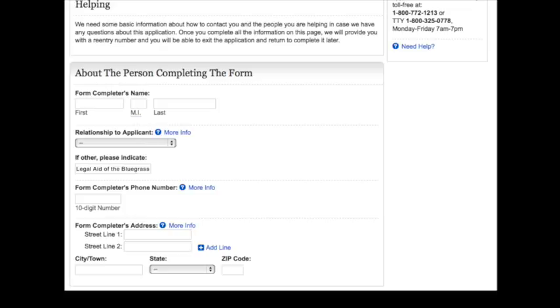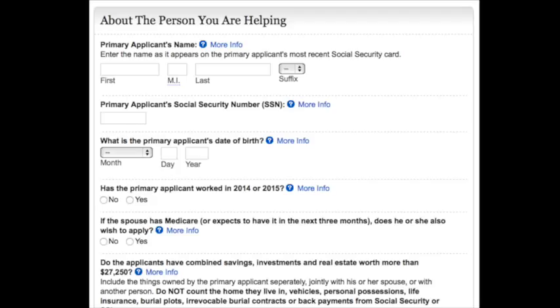Then you'll put in Legal Aid of the Bluegrass as an agency. Feel free to use our office phone number and office address so that you don't have to put your own personal address. The next part of the application is about the individual you're helping.